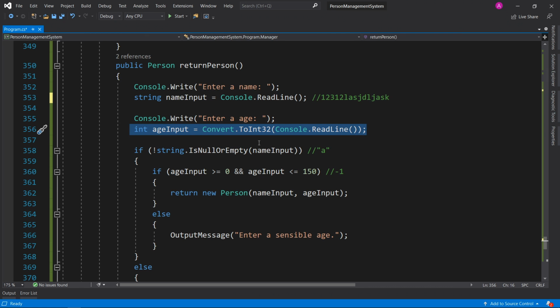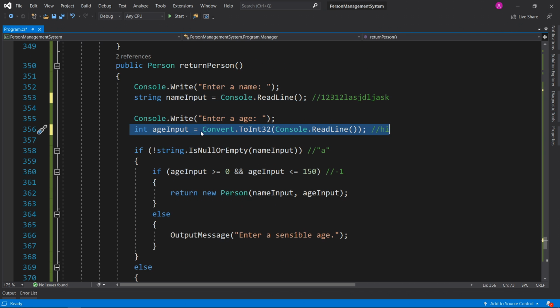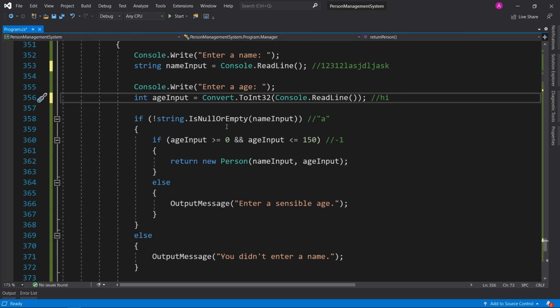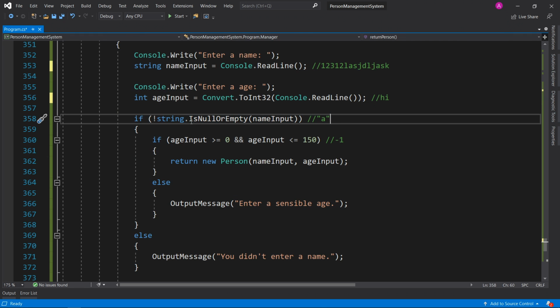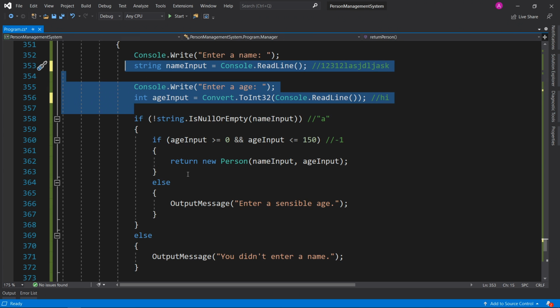Strings can be anything because they're just characters. The problematic line is actually this one. If you were to type in characters in here, then this will cause an exception and the program will close, except we're now using a try catch, so that catch will catch this exception, and will stop the program from closing down and losing all of our data. After we've read in both of the values, we check the name input and make sure that it's not null or empty. And then if it isn't, then we continue on. We check if the age input is a sensible age, and then we can return a person at that point using the two values that we've just read in from the console.